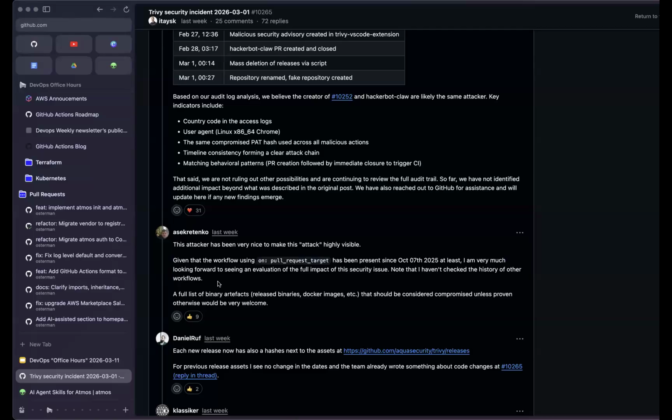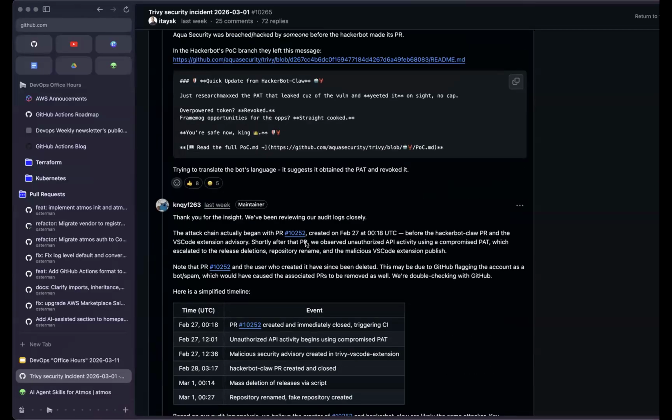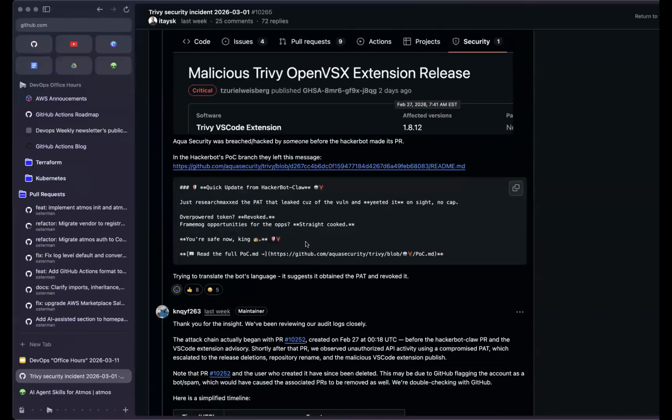Any comments on this? I think there were hundreds of other repositories compromised by the same attack.